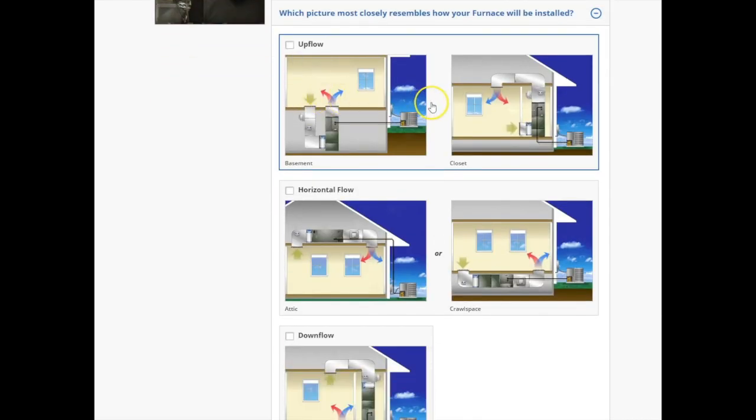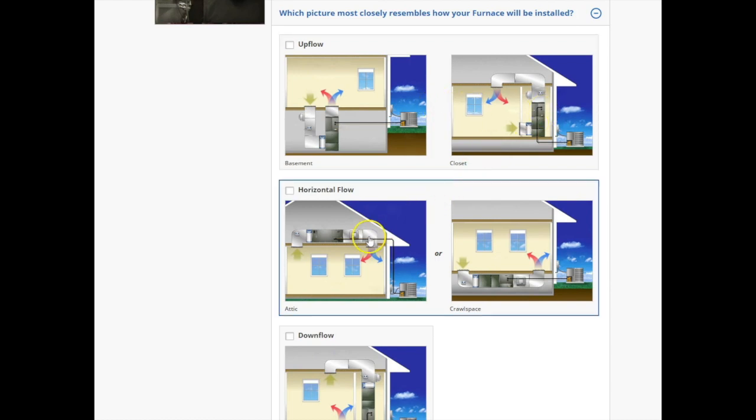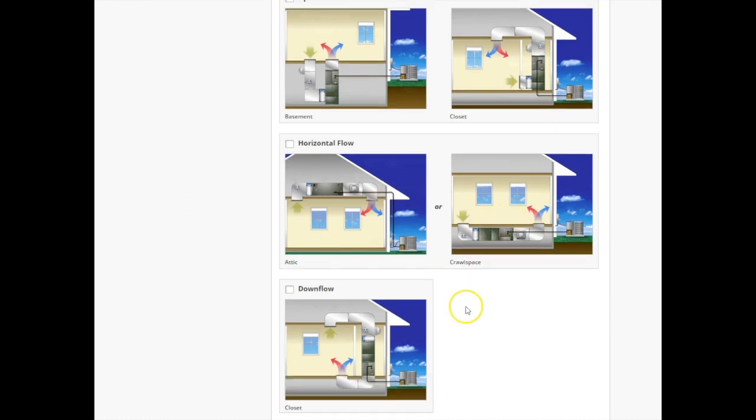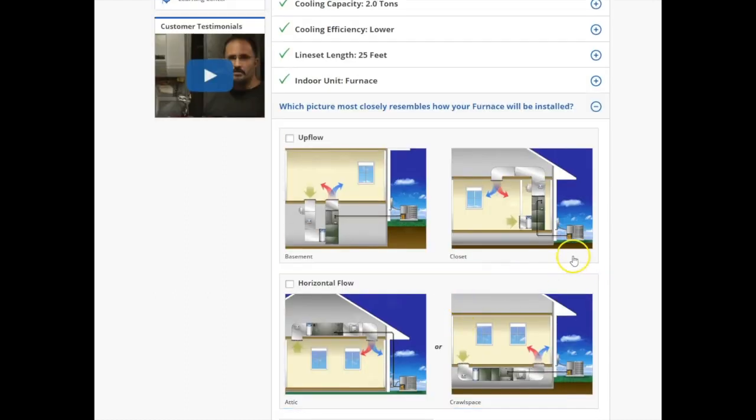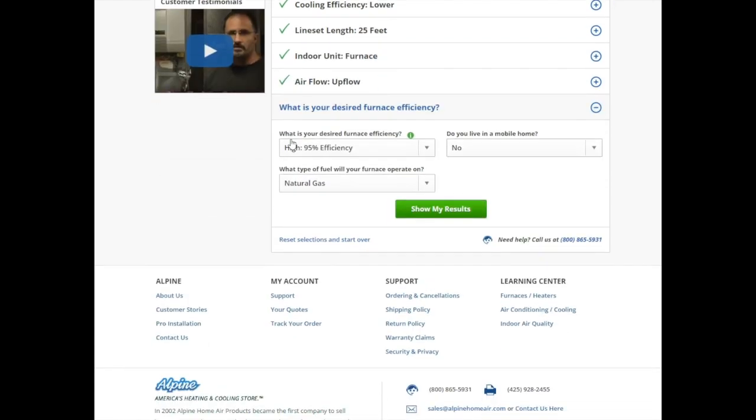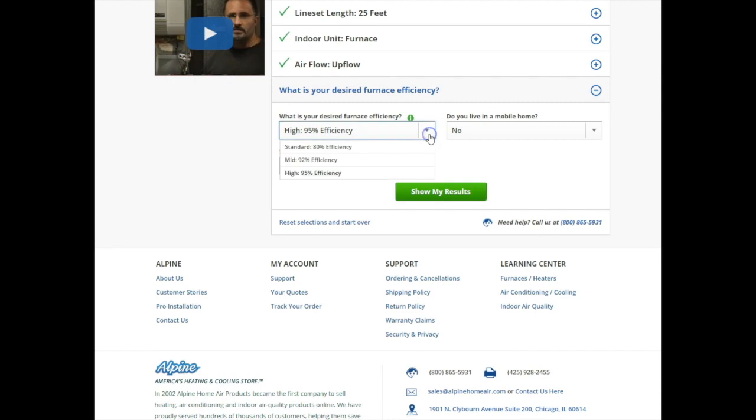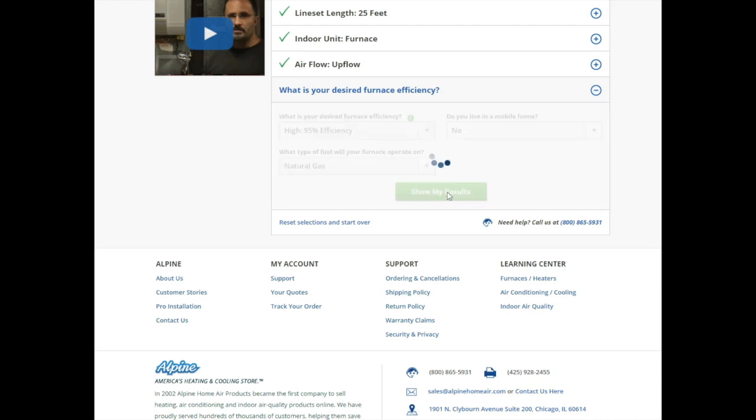Next, you are shown examples of different installation orientations. Is your furnace in the basement, in a closet, in the attic, under the floor? Compare your existing setup to these diagrams and select the one most similar in orientation to the one you are replacing or will be newly installing. For our example, we'll choose the basement upflow furnace, a common setup. Answering the questions here will ensure you get the right furnace model. High efficiency furnaces save you the most on your utility bills. Now click Show My Results.